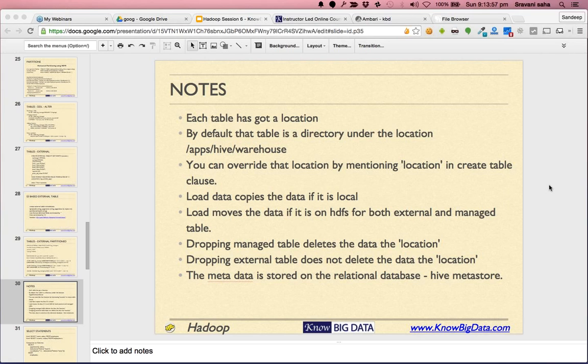Load data copies the data if we say local. Otherwise, it moves the data if it's on HDFS, for both kinds of table, whether it's external or managed. Dropping a managed table deletes the data at the location, while dropping an external table does not delete the data, it just deletes the table from the metastore. Metadata is stored in a relational database in the Hive metastore.